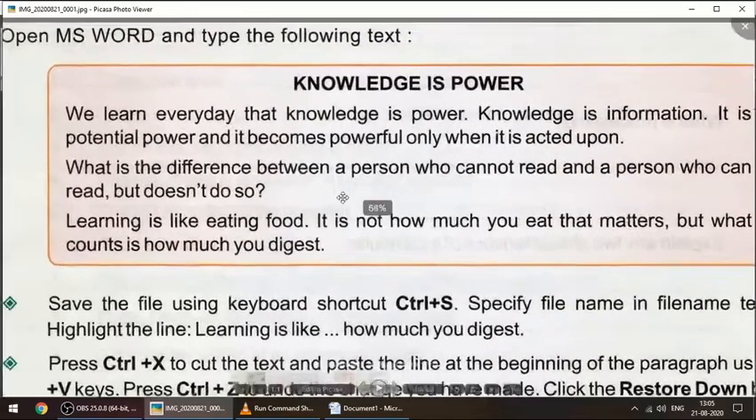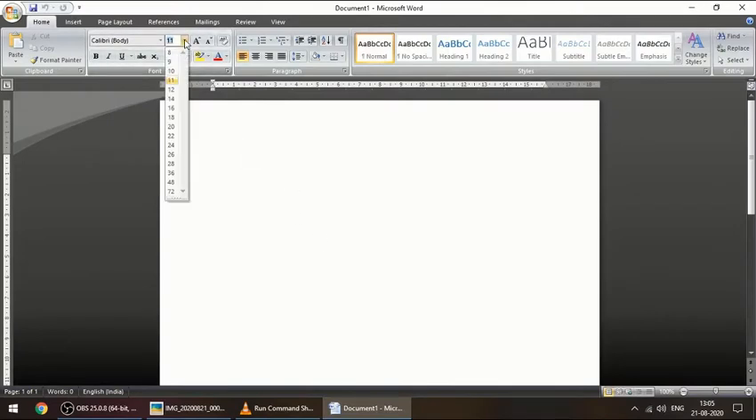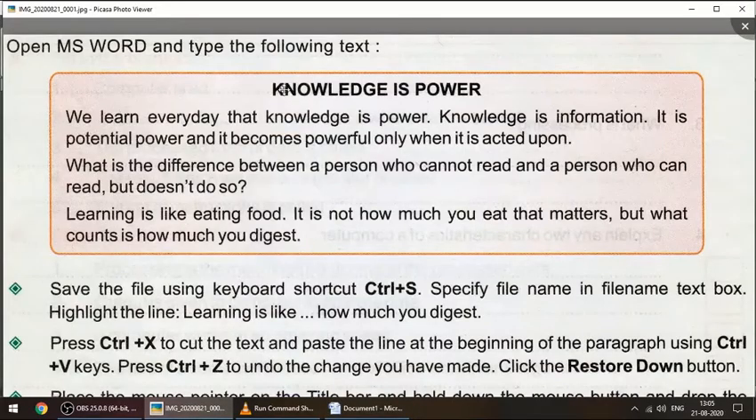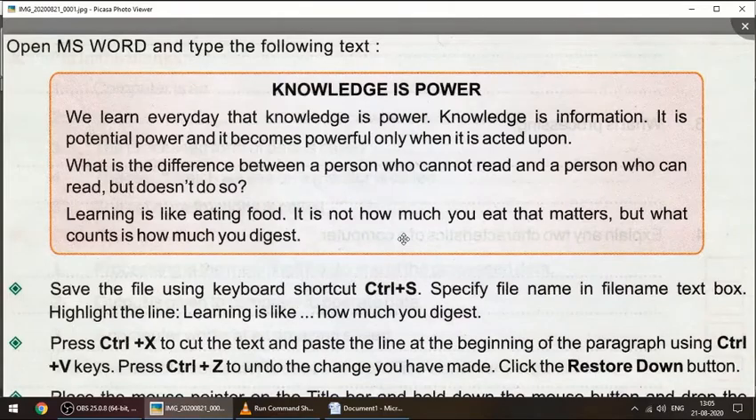I'll just zoom in so that you can know what I'm going to type. The first sentence is knowledge is power. Before that I'll increase the font size. I'll take it to 18 so that you can see clearly. Knowledge is power. The next sentence, we learn every day that knowledge is power.